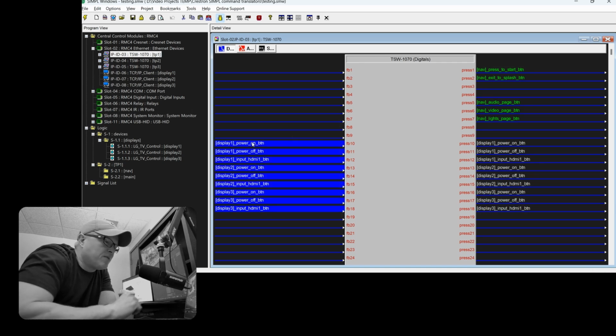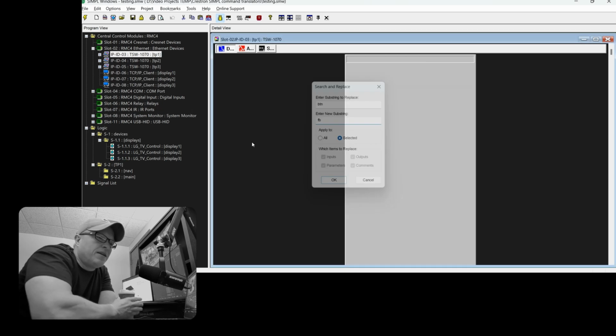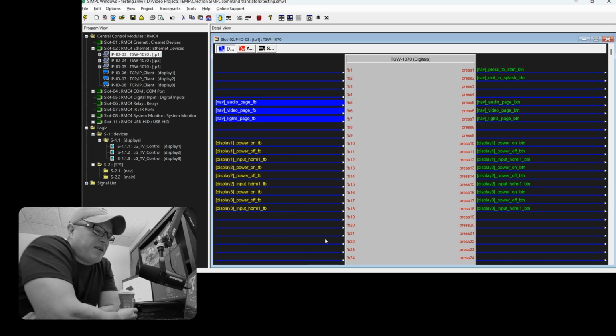And what I'm doing there is I'm doing F6, which copies the signal over, highlight them all, and do a search and replace, and change button to feedback. F6, F6, search and replace, which is F9, change button to feedback.